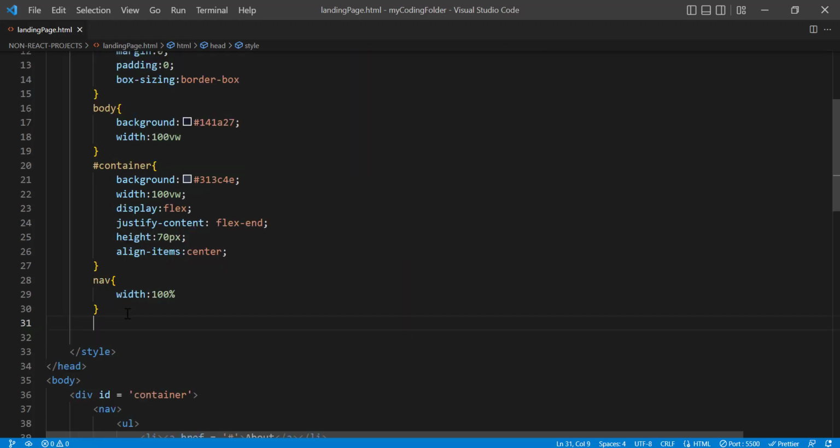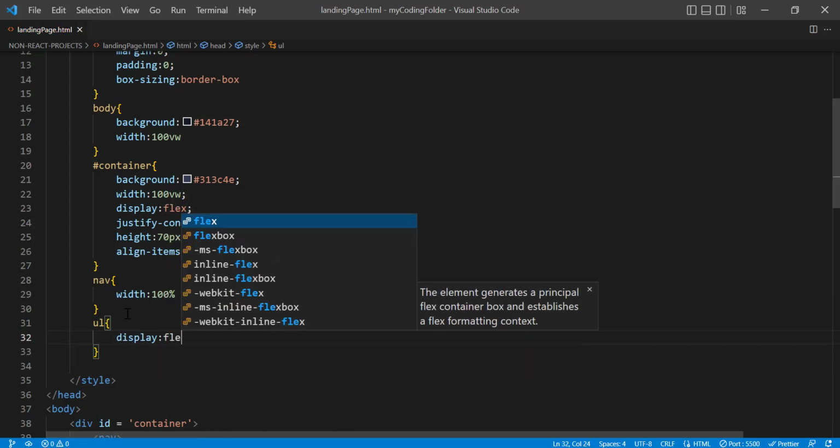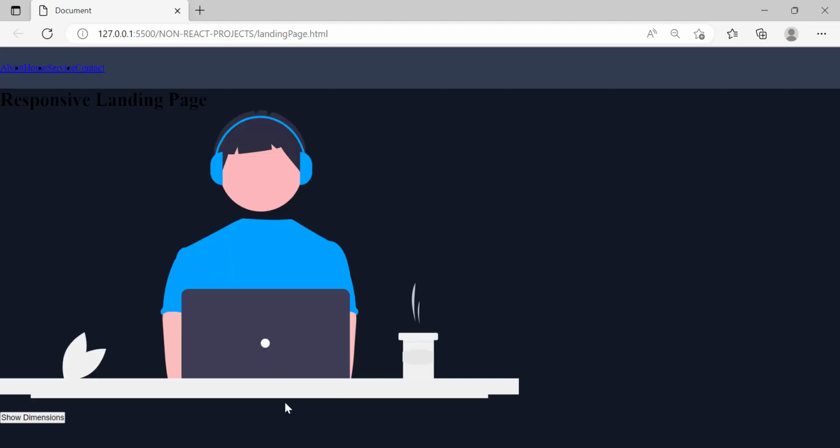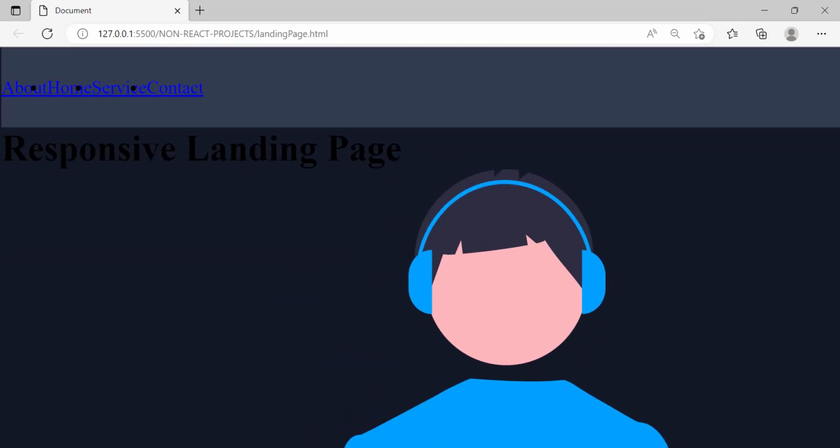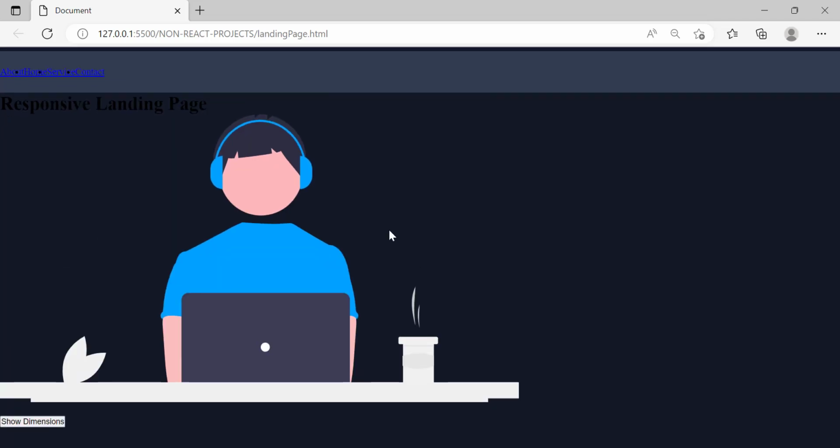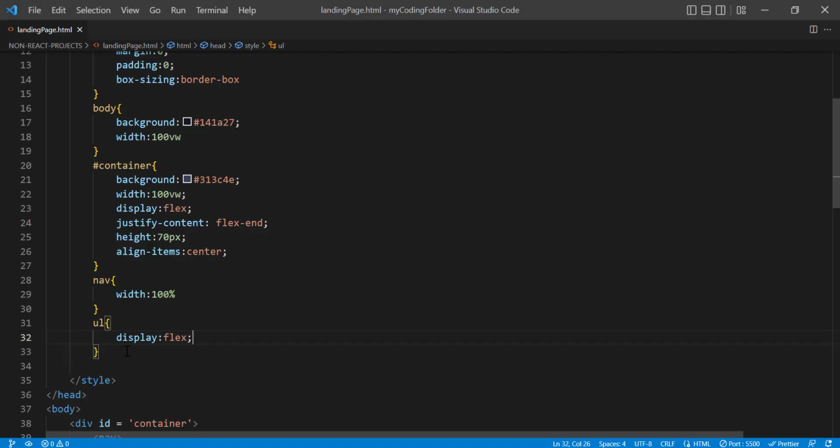So now, let's style up our UL, and we'll say display of flex. And as soon as I type that, you should notice things changing on our website right away. Obviously, we want to get rid of these bullet points, if you guys can see it here, and get rid of these underlined links and change the link to a different color so that it looks better. So let's go do that right now.